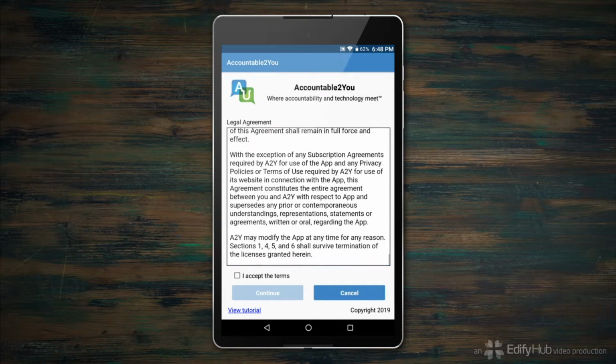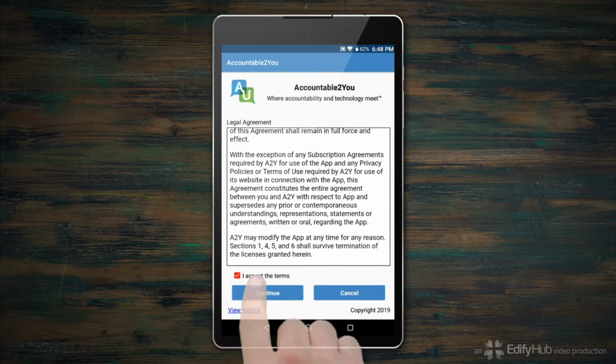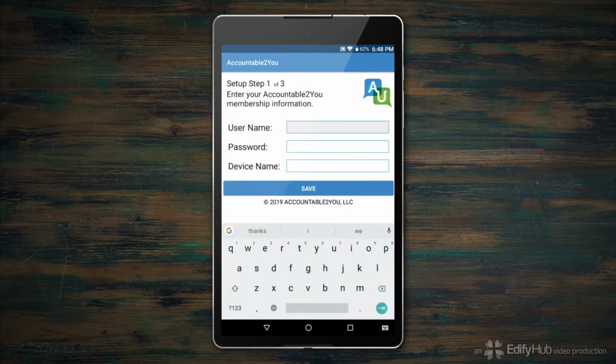Once you have your account, tap this login button. Confirm that you still agree with the terms and tap continue. Enter the username and password you use to log on to Accountable2You and choose a name for this device. This name is how you'll identify activity from this device on your reports. I'll call this one My Android Tablet, and tap Save.